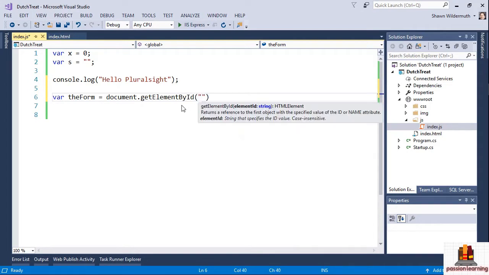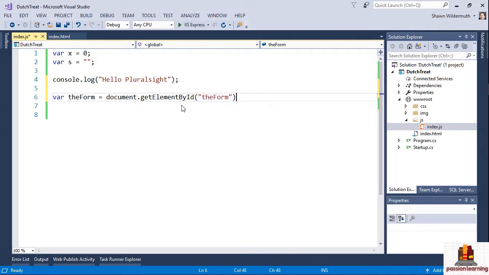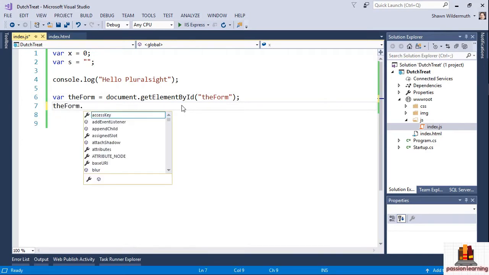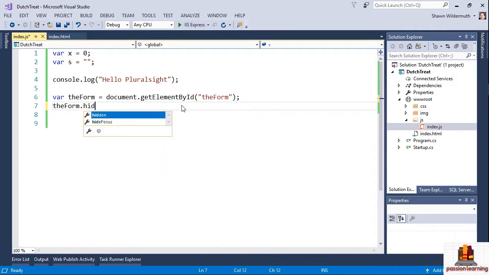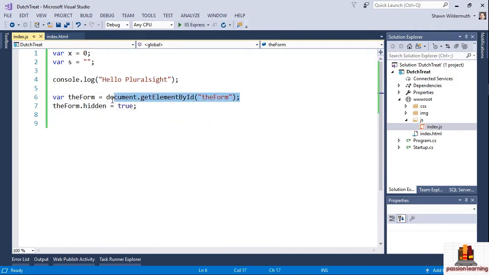So getElementById, and I'm going to say the form. And assuming that succeeds, I should be able to do something with that form object. And in my case, I'm just going to hide it. So this is going to get the element that is the form, and then I'm going to be able to call different APIs to do things with it, like in my case, hide it.